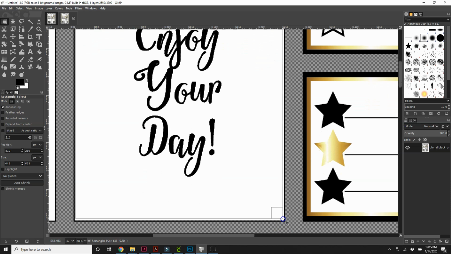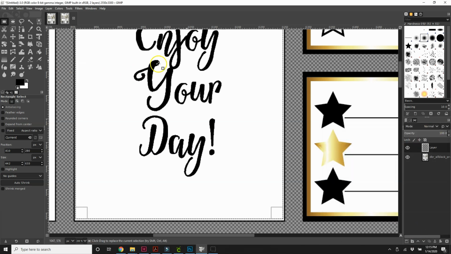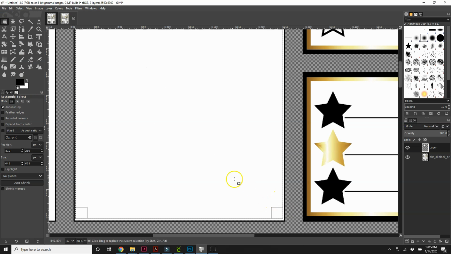Now again, if your file is okay, then you don't need to do any of this. Then I'm going to add a new layer, which come down here, create a new layer. And I'm just going to leave everything as is and click OK. So this empty box, I want on our new layer, and I'm just going to tell it to edit, fill with background color.